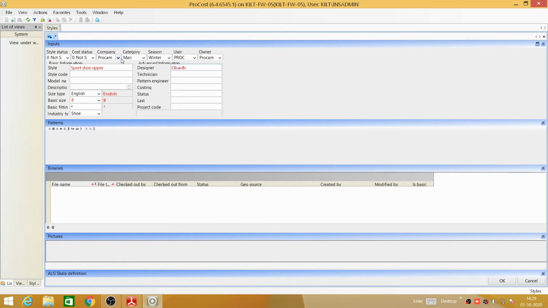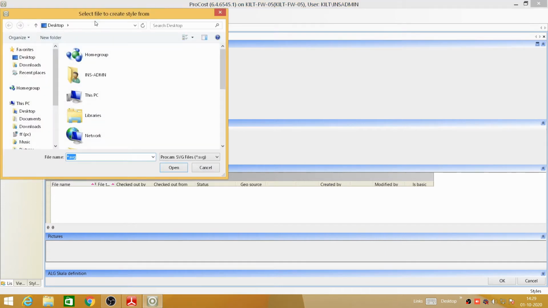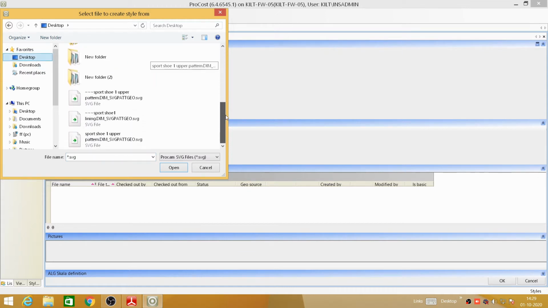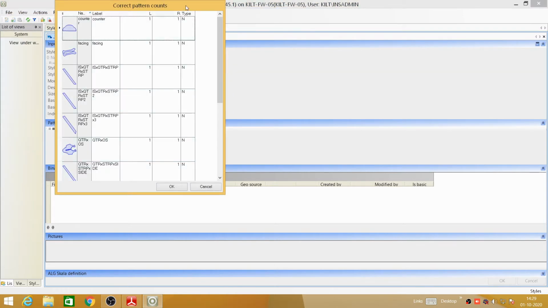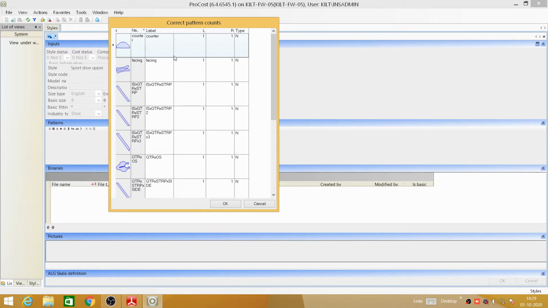and then you have to load the patterns that we earlier saved on the desktop. So we have to take those patterns and import them. First of all the sport shoe upper pattern, and then open it. Now a very important dialog box will appear in front of you.